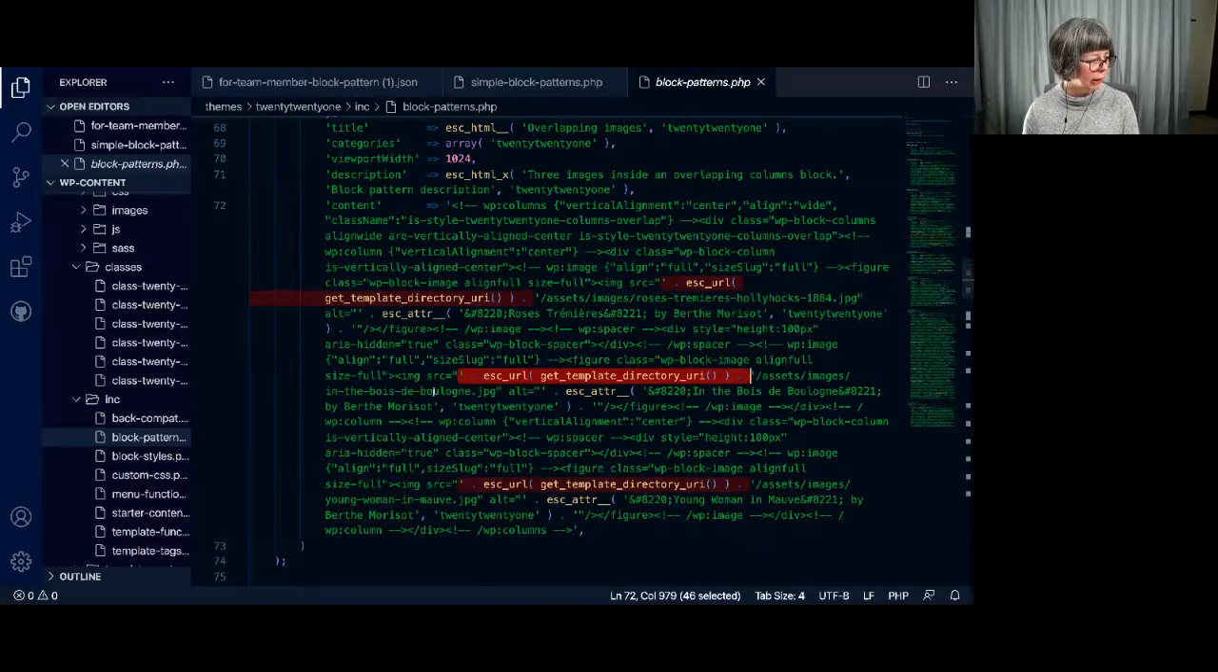So, but yeah, if that answers your questions, that is how you would include PHP in a block pattern. Basically, you close out the HTML with a single quote, you put a period to concatenate, you put in whatever PHP you want to include, and then you concatenate again, and then you open up your HTML again.